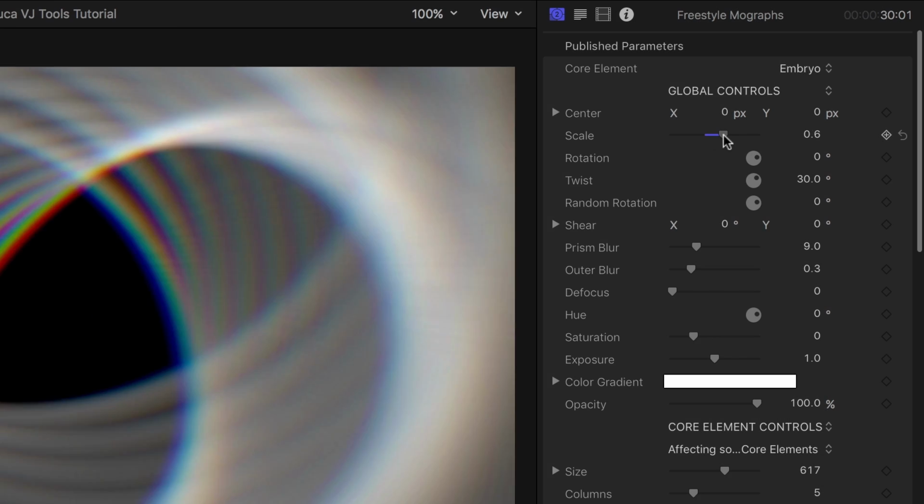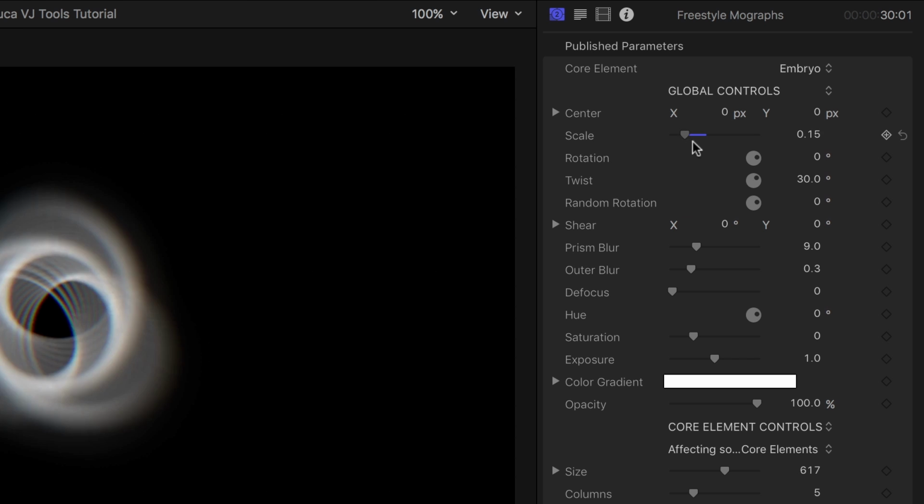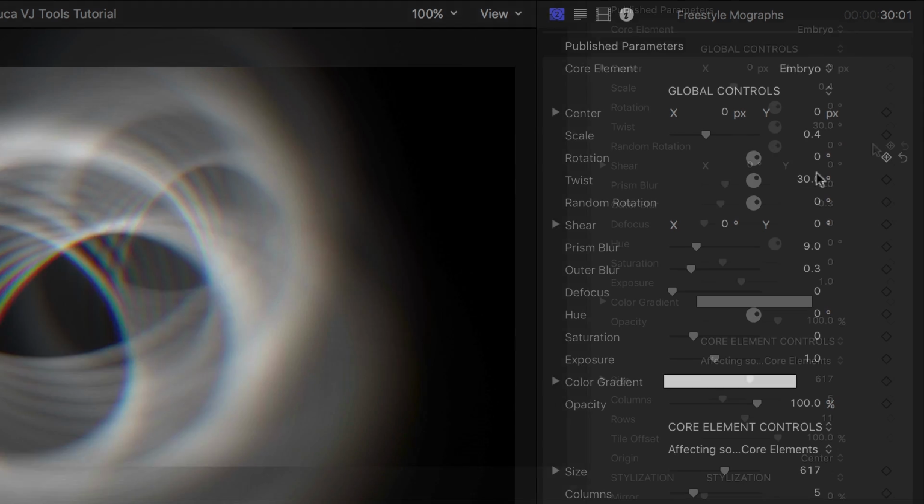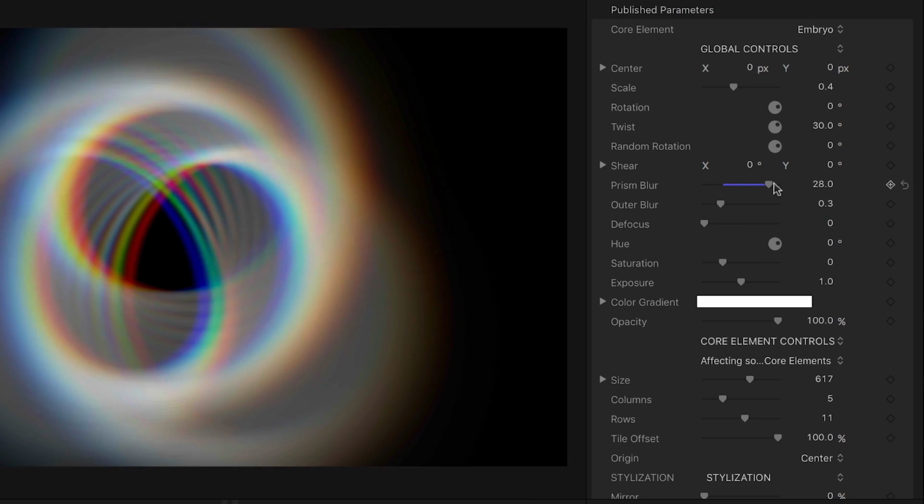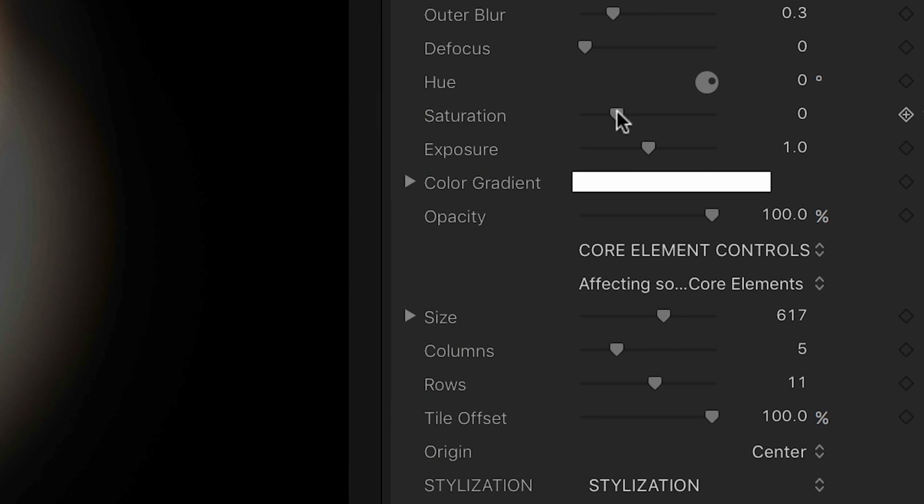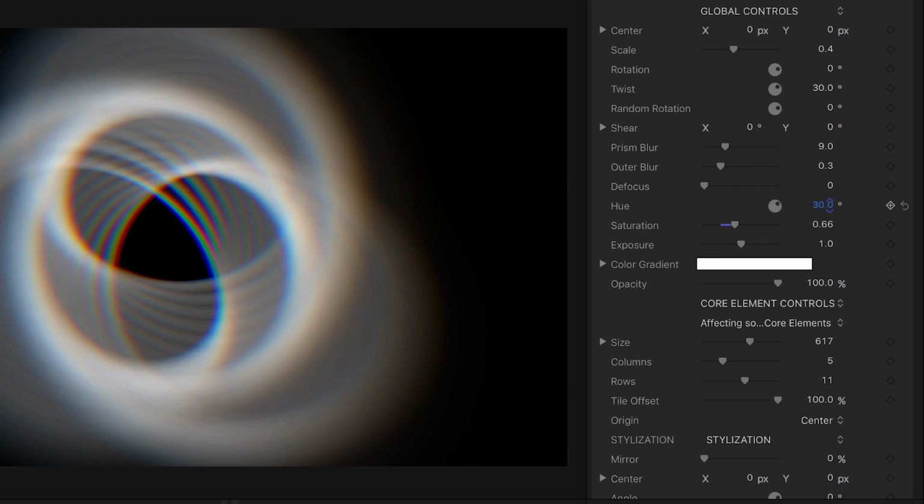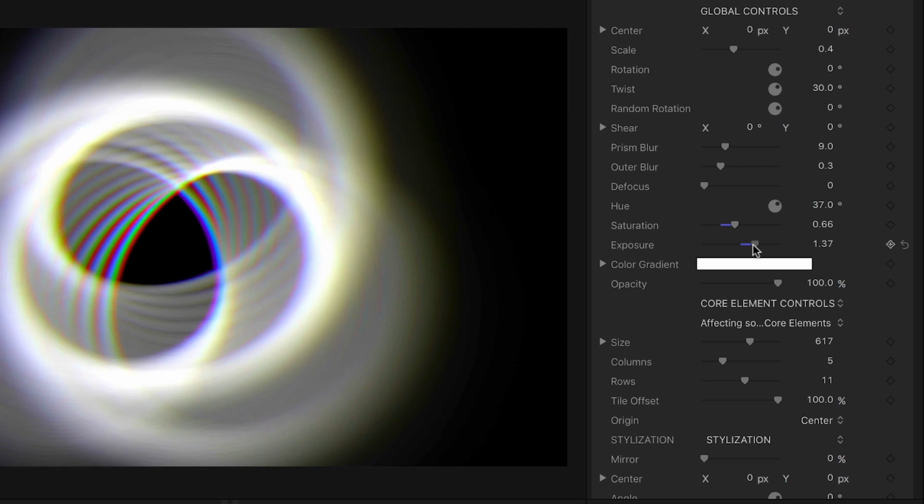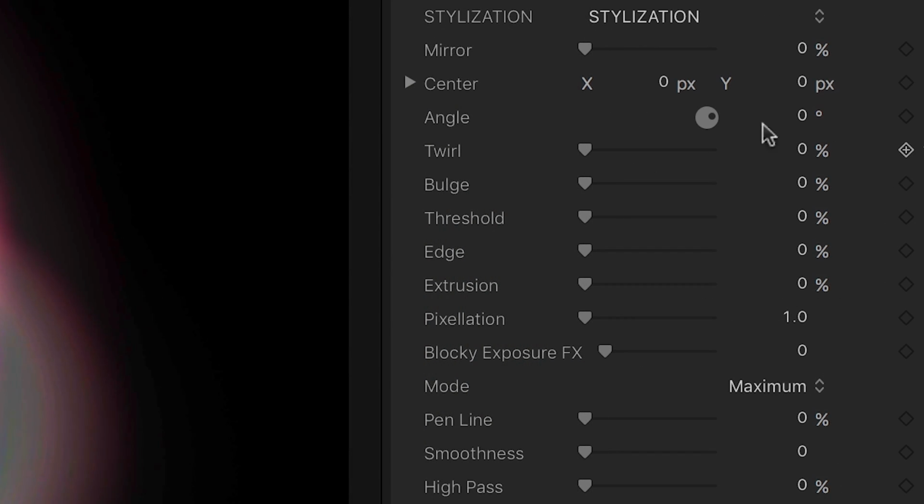In the global controls, we have some standard position, scale, and rotation parameters. There are some nice blur effects. And we can change the color with HSL or color gradient controls. Next, we have stylization controls.